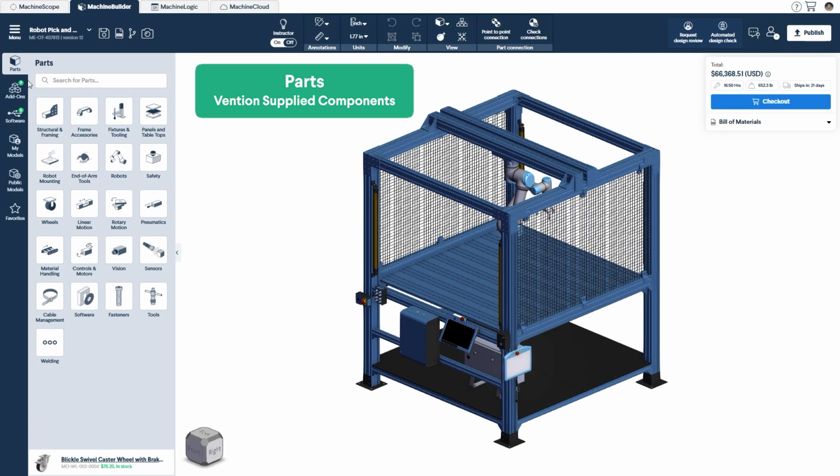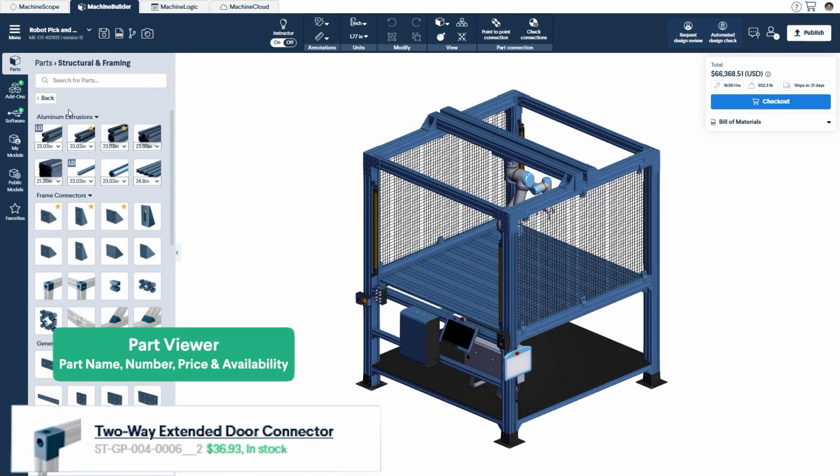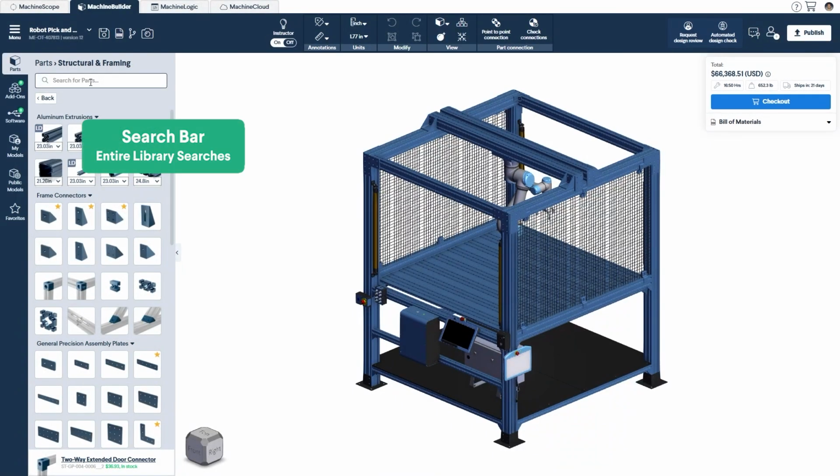It's organized into subcategories for easy discovery, and clicking on one of them will expand them to see all components housed within. The part viewer located at the bottom of the library shows details of the most recently selected component, including the name, part number, price, and stock availability. At the top of the parts library, you have a search bar to quickly find specific components.